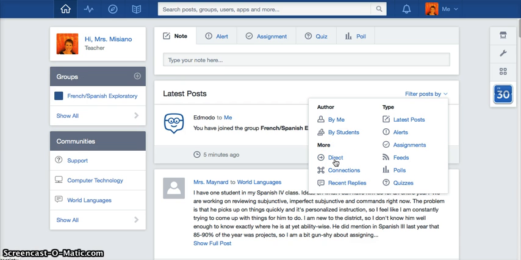You can see your direct messages. You can see what your connections have posted. Connections are like your Edmodo friends, okay? The teachers you have chosen to request to be connected with or who have chosen you. You can also show recent replies. To me, recent replies and direct are the most important because once you hide your replies or direct messages from your notifications, you will not see them in notifications. So this is where you would like to see them, right here, direct and recent replies.